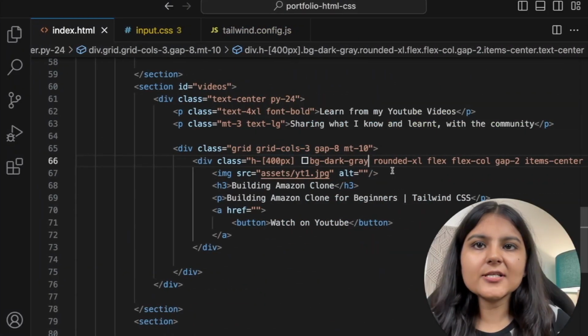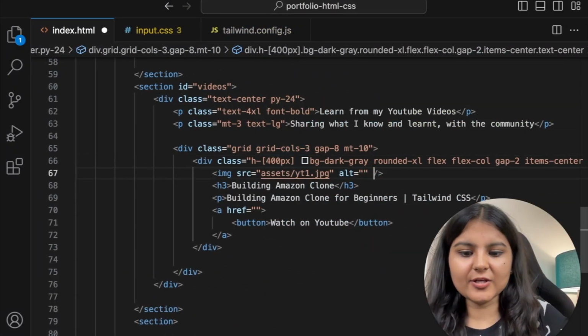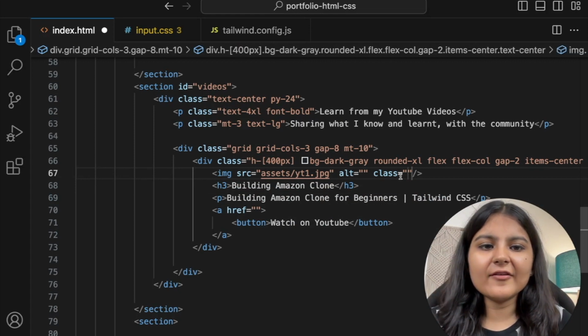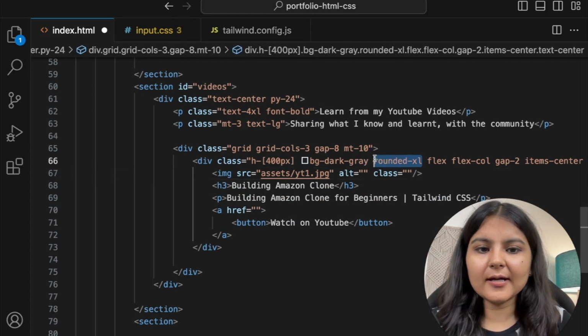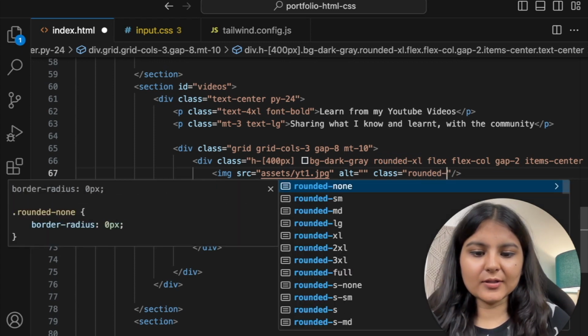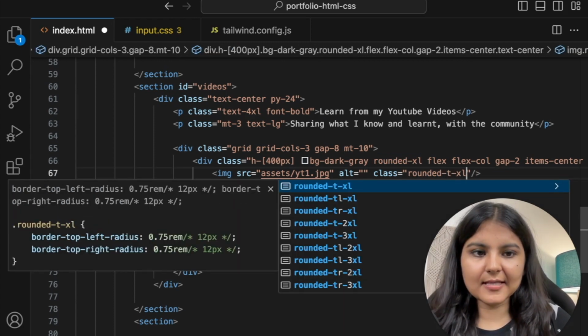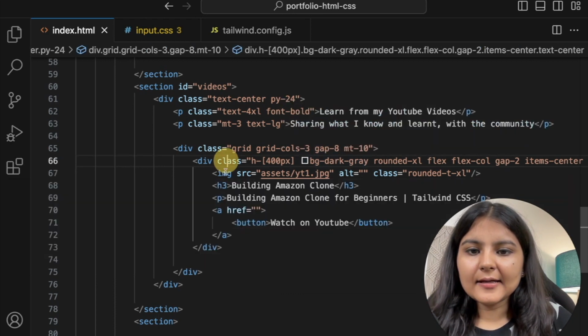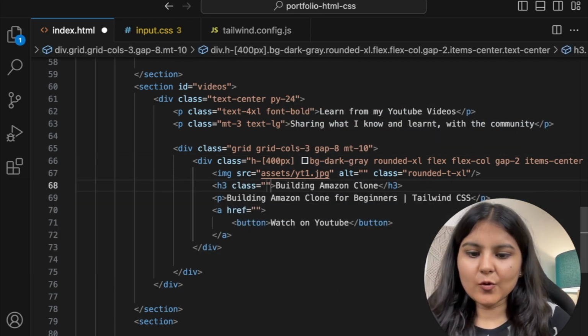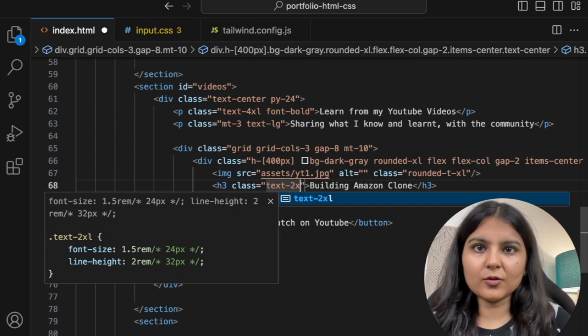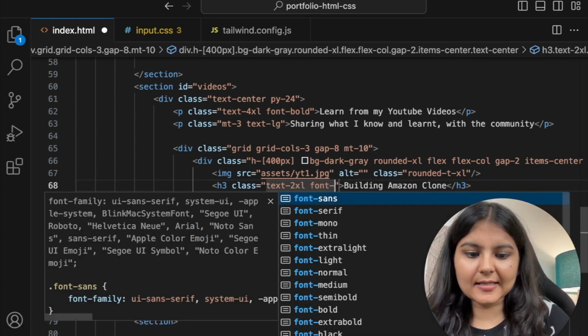Okay, now let's first play with this image that we have. Since I have given a rounded-xl property to the card, but since I have an image, I need to give a rounded-xl separately to this one. So I'll give it rounded-t-xl. Okay. And then to this H3, I'm going to give text-2xl and font-medium.